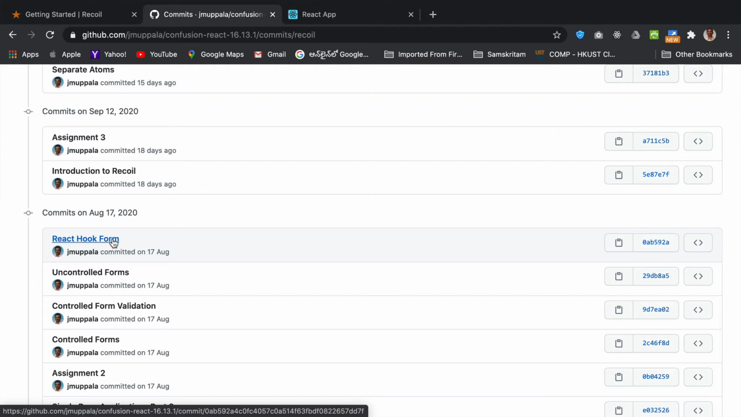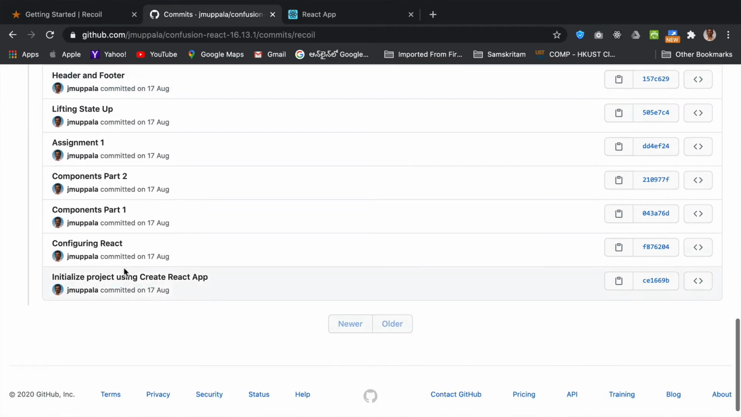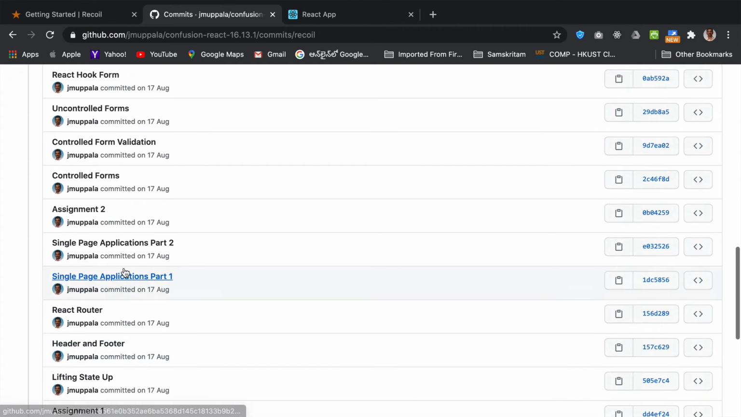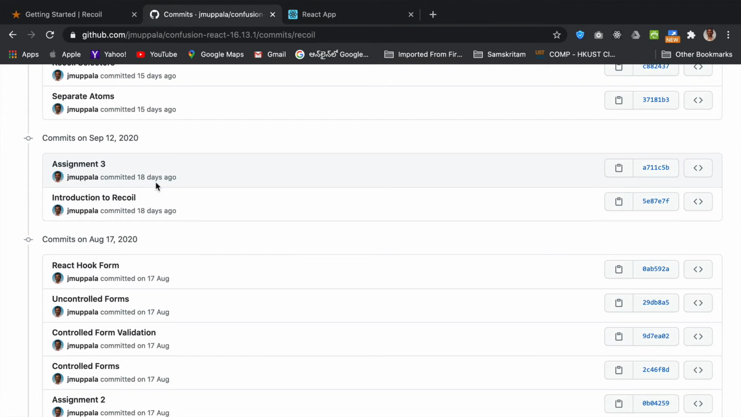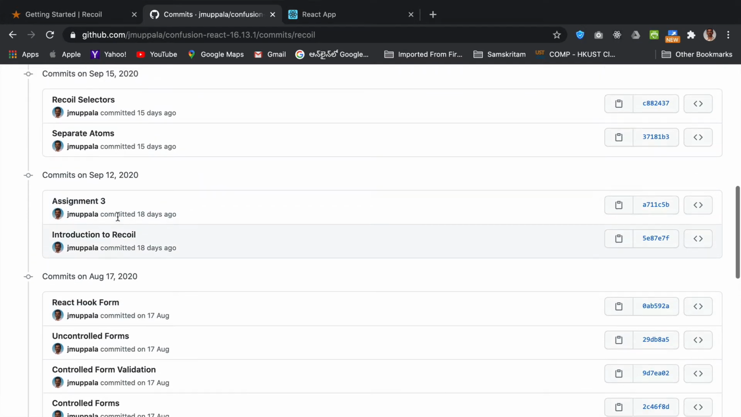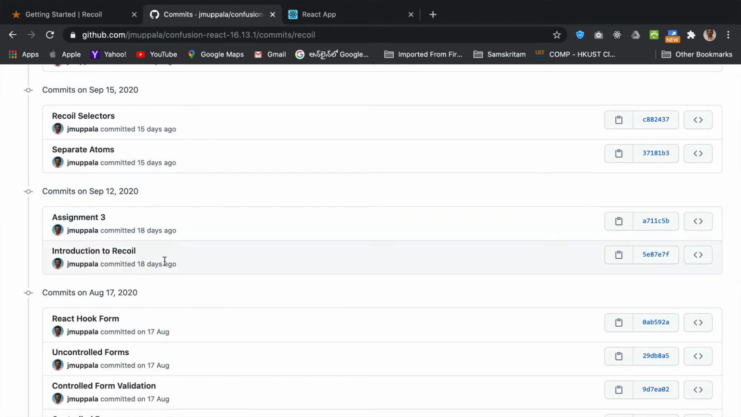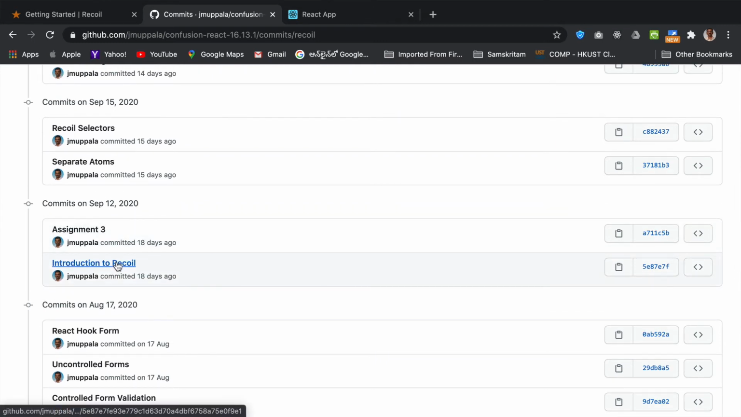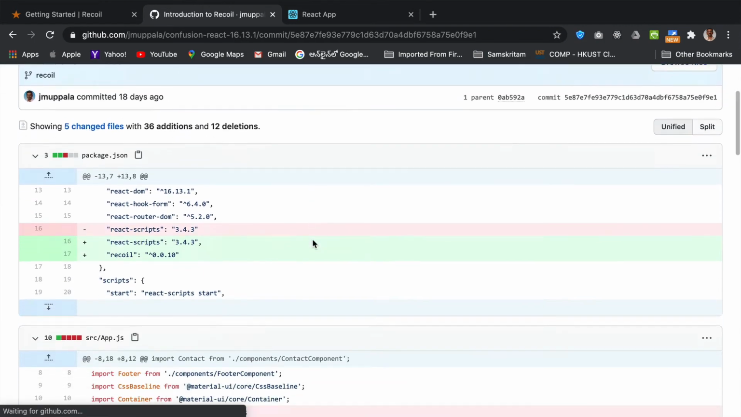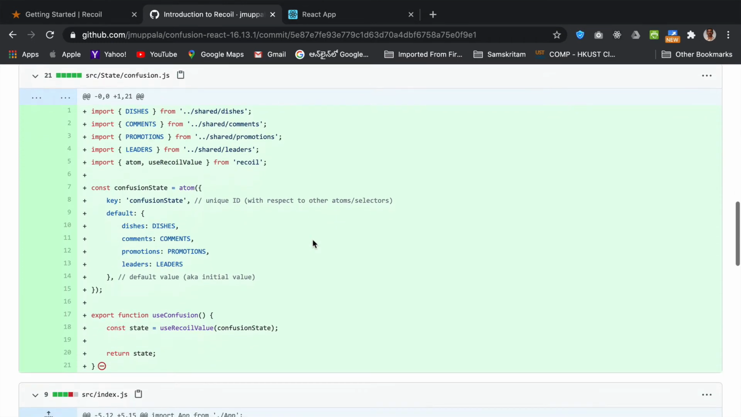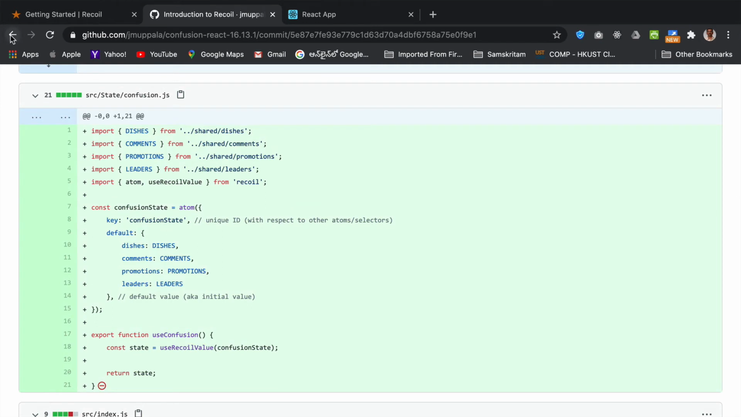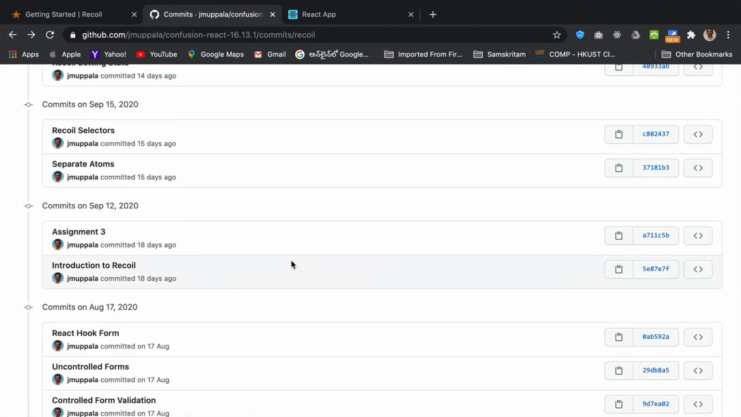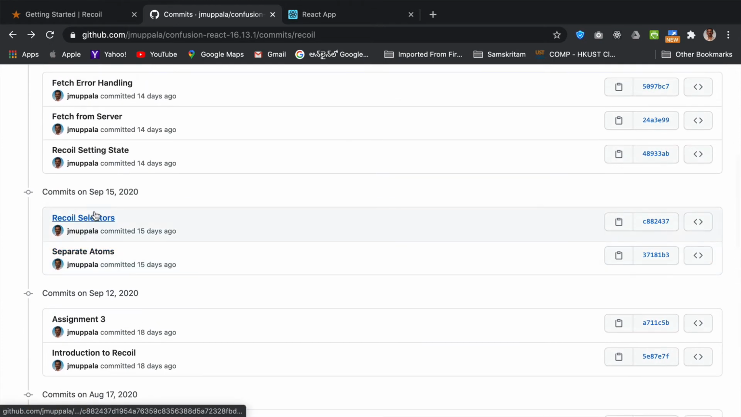Up to React hook form, the application is exactly the same as the implementation using just hooks that I have referred to in an earlier video. But at this point, instead of using the useReducer hook to manage state, I am introducing Recoil. So in this commit, you will see how I have defined atoms in the application and then made use of them to support the state here. And then we have separate atoms.